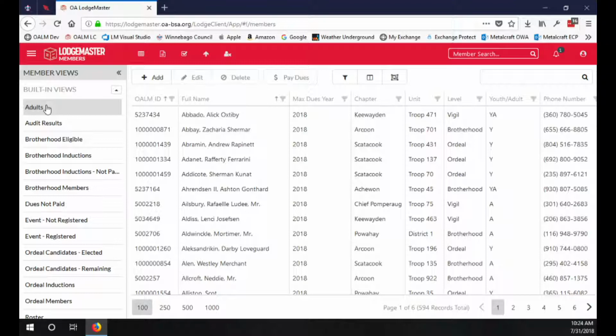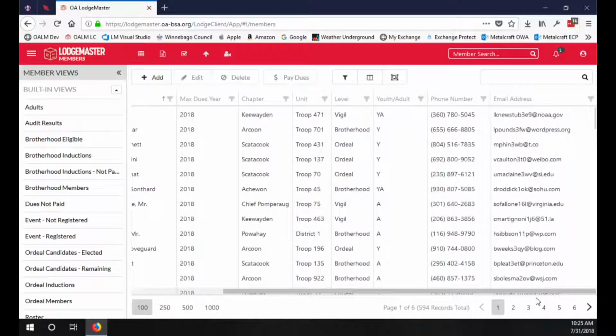So this is the member grid. This is the default grid as you see now. If you're new to LodgeMaster, this is what you see when you log in. Your lodge won't customize this one, because you load into roster, which is one we set for you.